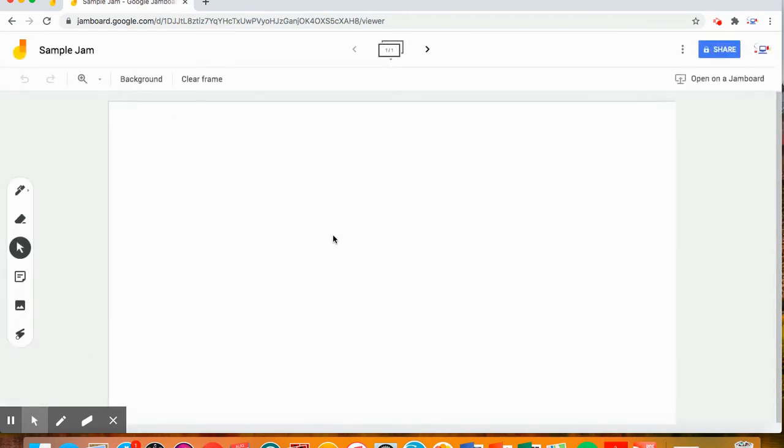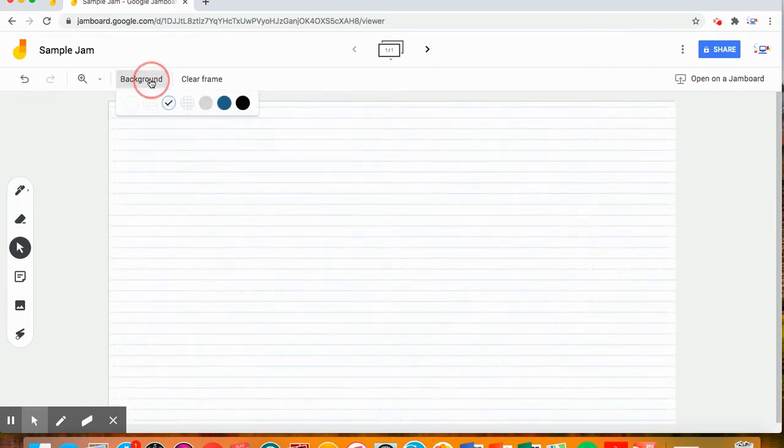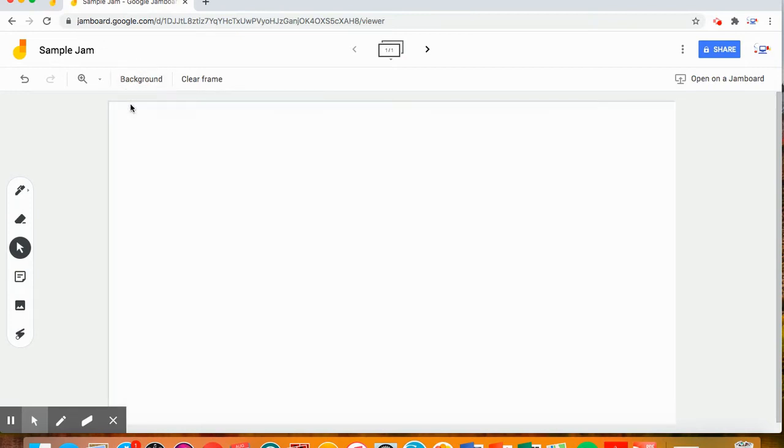Once you've got your jam created, there are lots of different things that you can do with your Jamboard. So first I'm going to show you the background options. You can choose dotted paper, lined paper, graph paper, a gray graph paper. You also have a navy background like this, and then a black background as well, which can be wonderful for students with visual impairments that might need some contrast in their page. I'm going to come back to this white background.